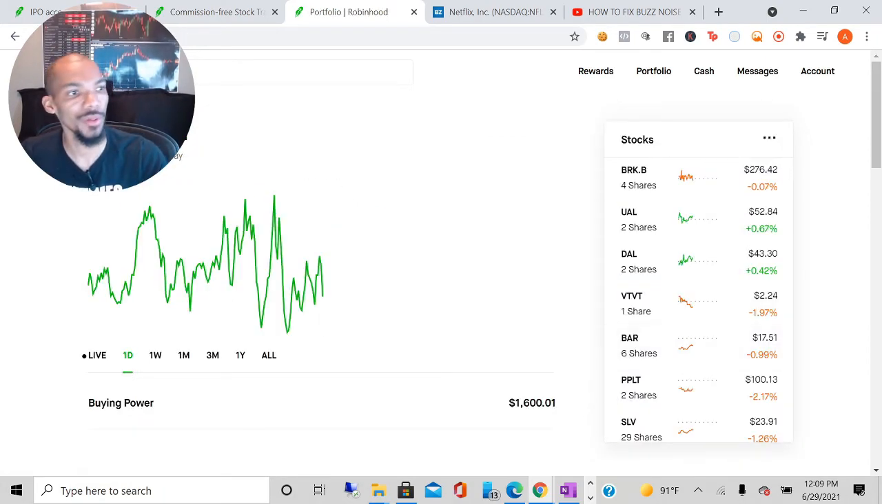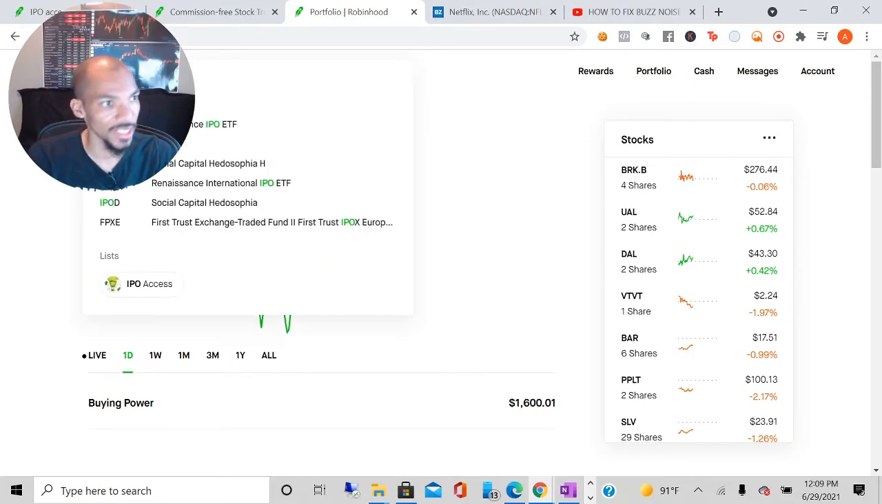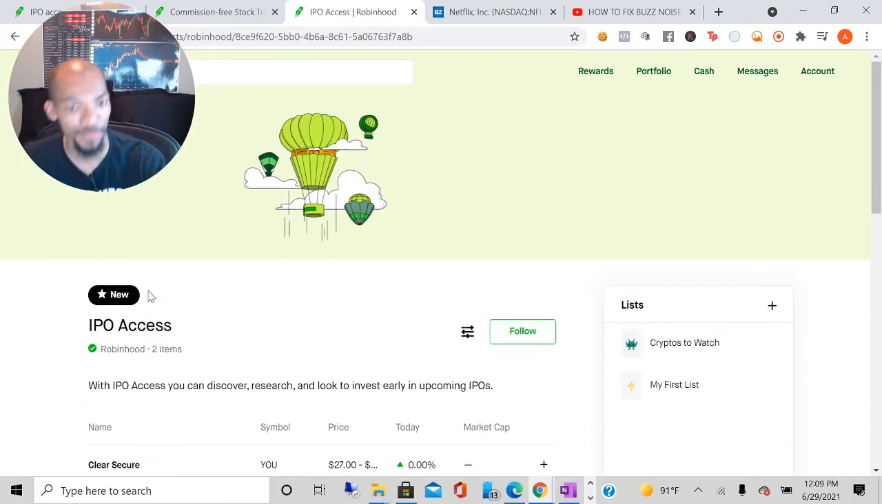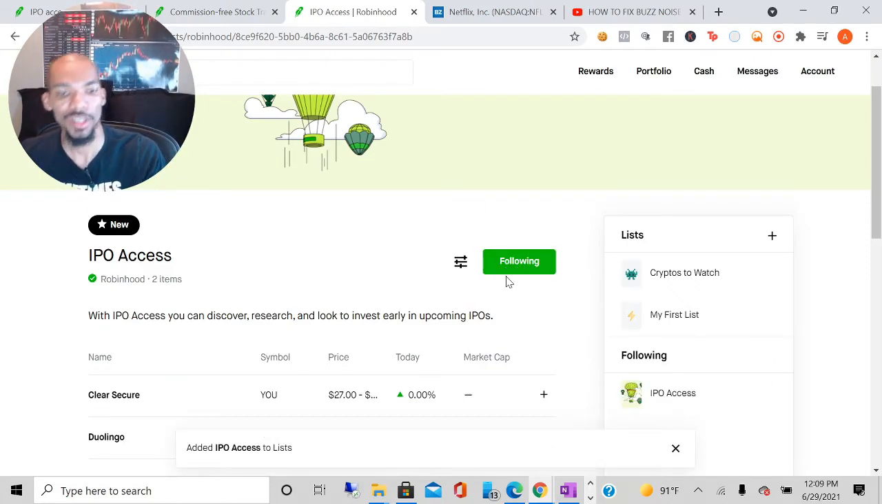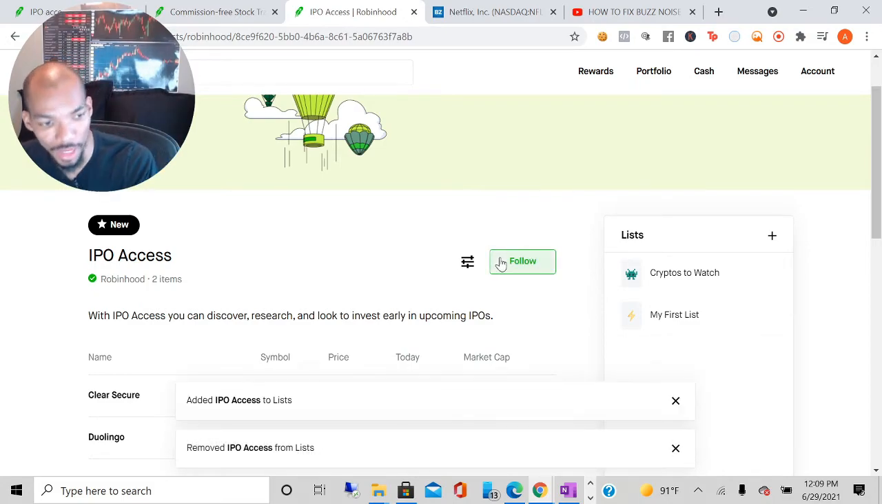Also, I wanted to show you what you could do in a search engine. Type IPO, and for the list you should see IPO Access. You can click it through there as well. And by the way, if you wanted to know how to follow it or not, if you click it one time, it'll show follow. You click it again, it shows unfollow.